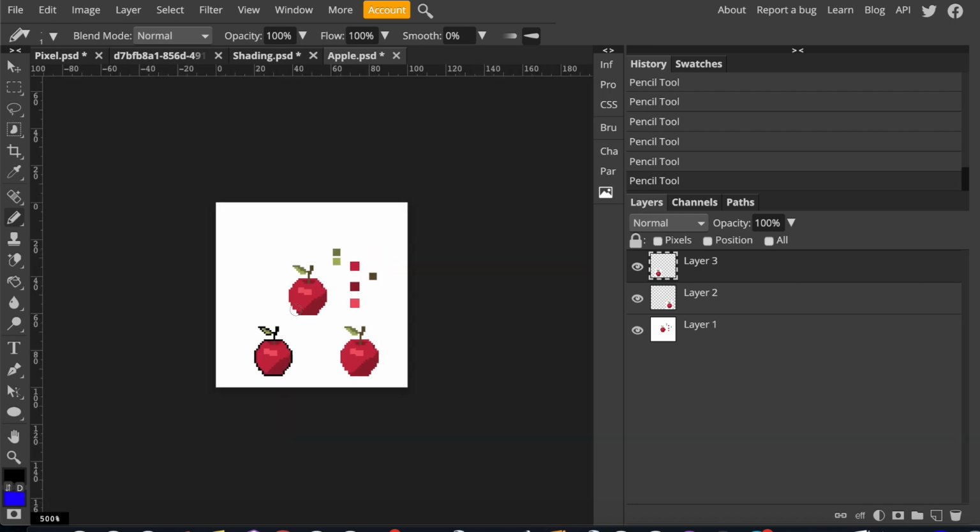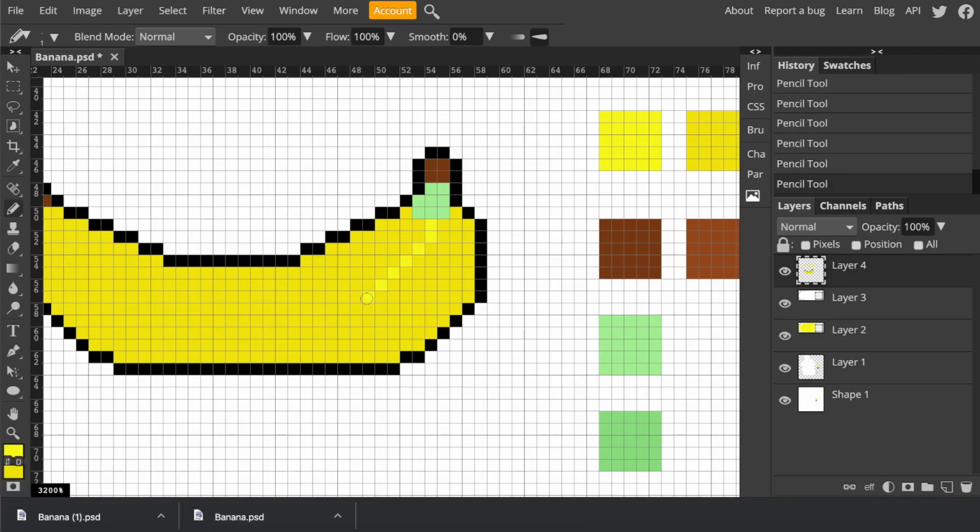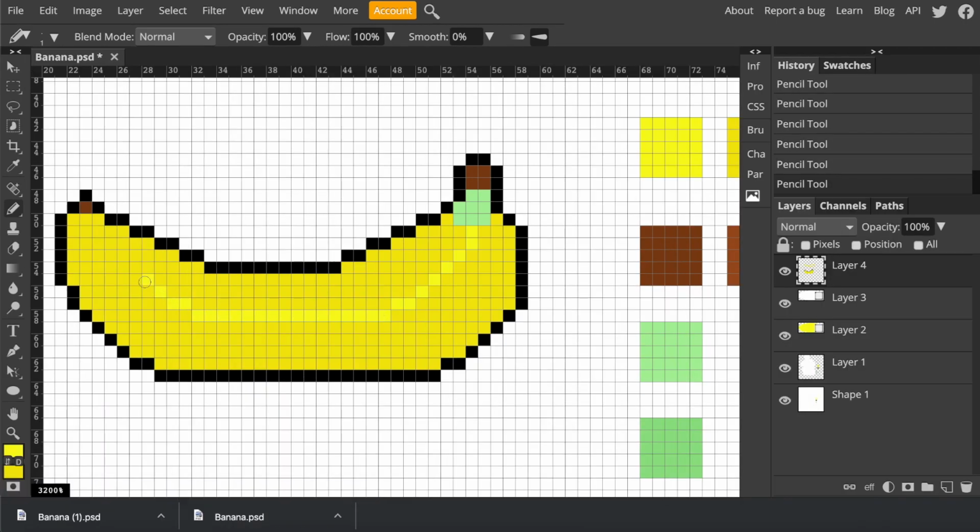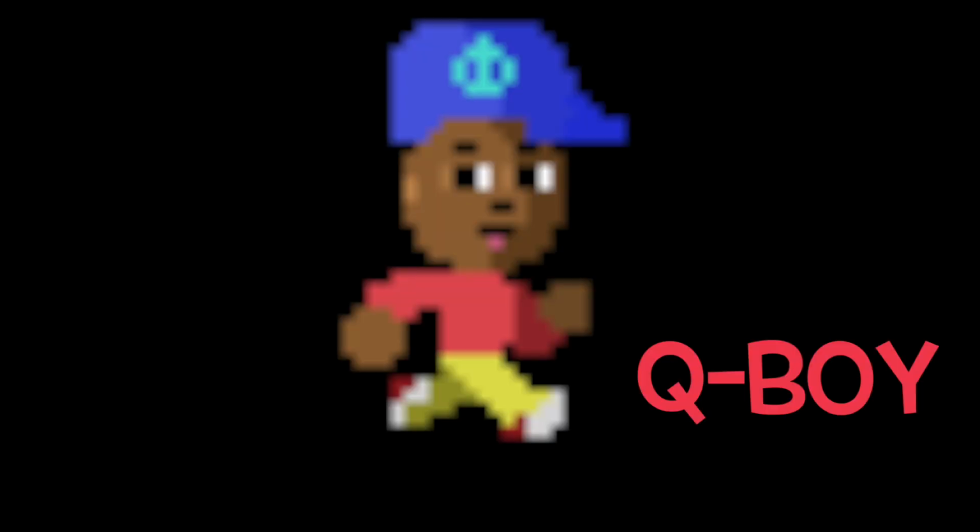I'm a fruit kind of guy, so outside of the course, I was just drawing all different types of fruit. If you guys want the 40-minute video it took to finish this, let me know. But you didn't click on this for a fruit tutorial. You want to see me use pixel art to make a game. So I'd like you to meet Q-Boy, who's going to be the main character for the rest of this video.